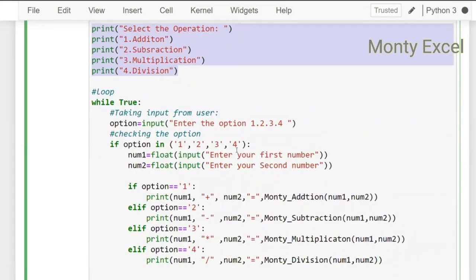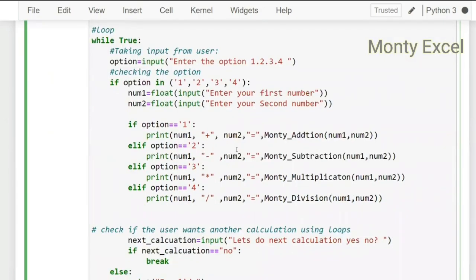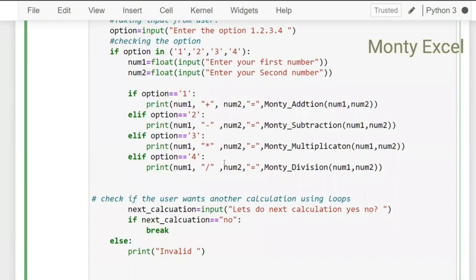And we are using a while true here, nothing but a while loop, in order to repeat this question again and again, because we want to use the calculator again and again. How can we repeat again and again? Because we are asking, do you want to continue this calculation? If you say yes, it will continue. If you say no, it will break the condition there itself.